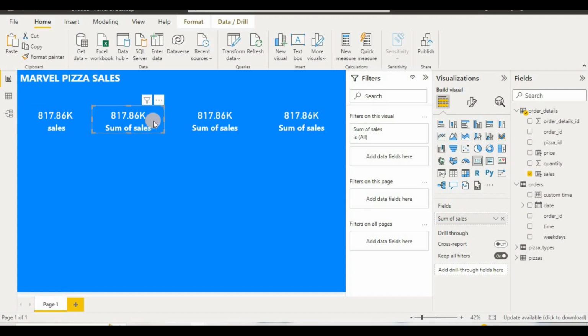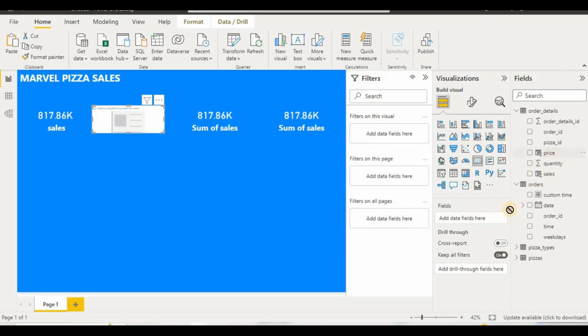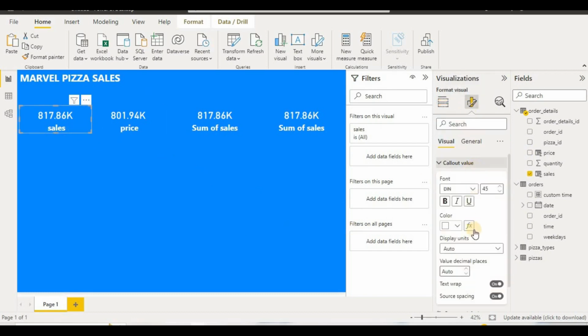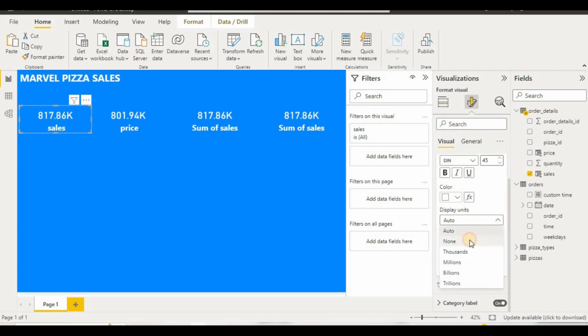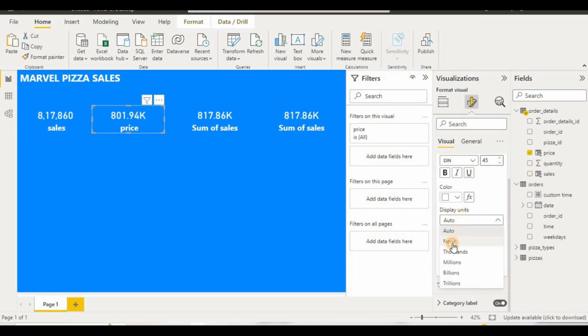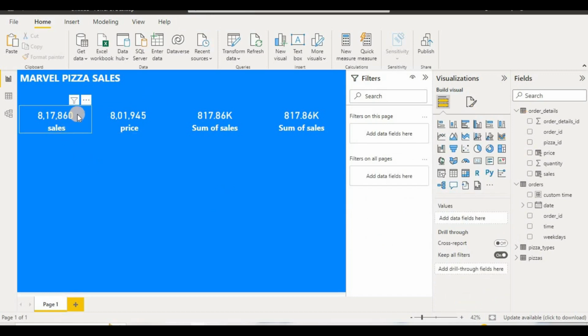Now I will go to this card, and here I will take quantity. I will just remove this and put quantity here. This is the sum of price, and from here I will make some more changes also. In the callout value, auto is there, so I will take none so that it looks better, and decimal is 0, this is good. Similarly I will do none here also, and decimal is 0.